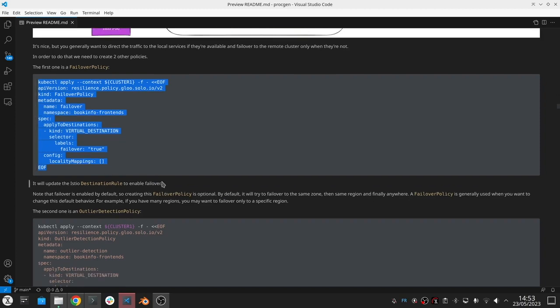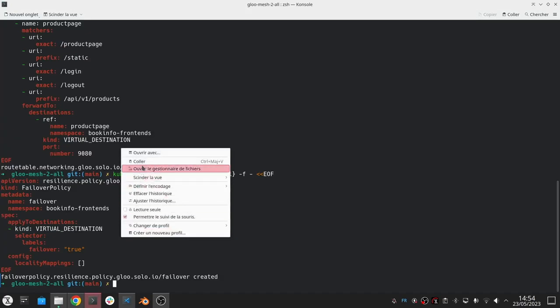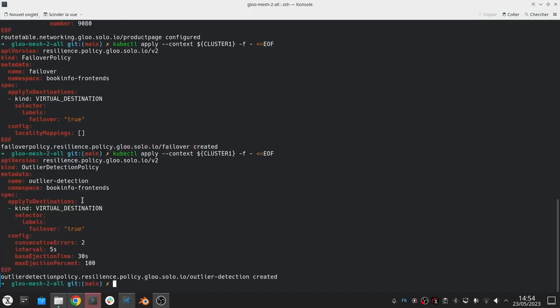So you can be very fine-grained here, and we'll also define when you want to fail over. And you can do that using an outlier detection policy, where you can say, when I have 2 errors in an interval of 5 seconds, I want to fail over for 30 seconds, and then I want to try again. And if it's not fixed yet, then fail over and so on. So let's create these policies.